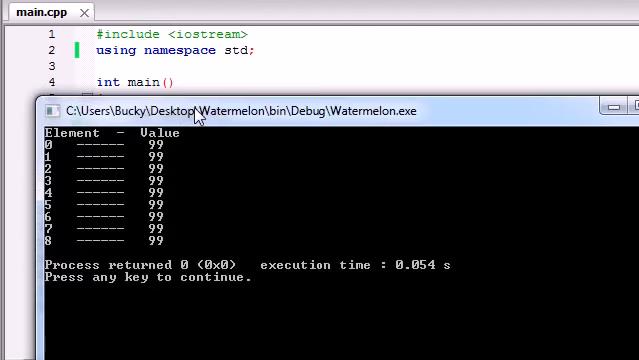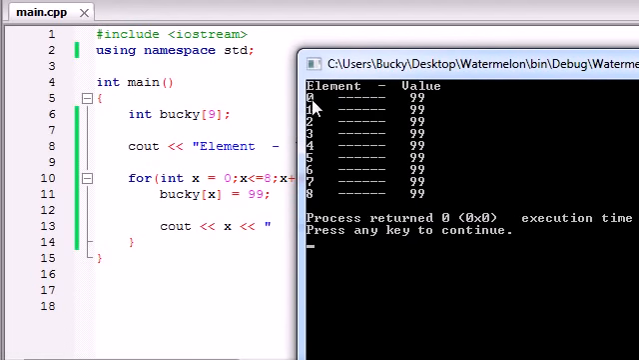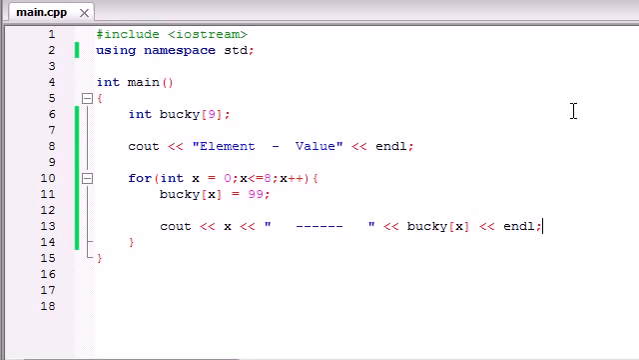What we did is we looped through each array element one at a time. First Bucky 0, then Bucky 1, then Bucky 2, 3, 4, all the way to 8. Each time we loop through it, we set that element equal to 99. So now we have an array called Bucky that has 9 elements, 1, 2, 3, 4, 5, 6, 7, 8, 9, and each of those elements is equal to 99. There are actually a lot of 9s in this tutorial, but it's a good number, so it feels appropriate.